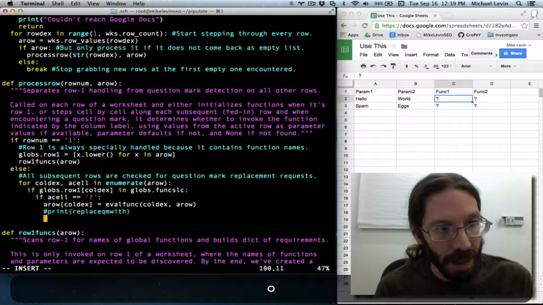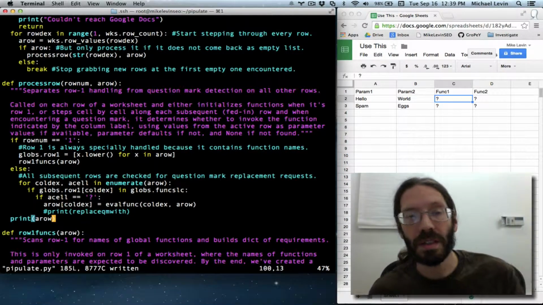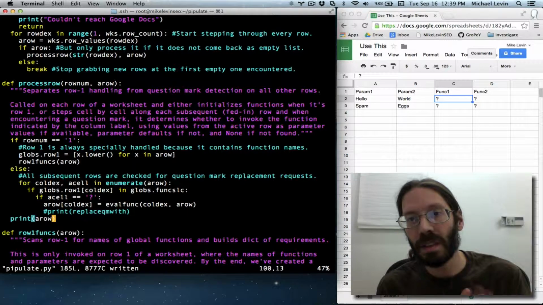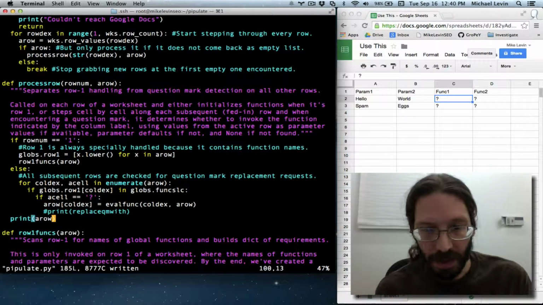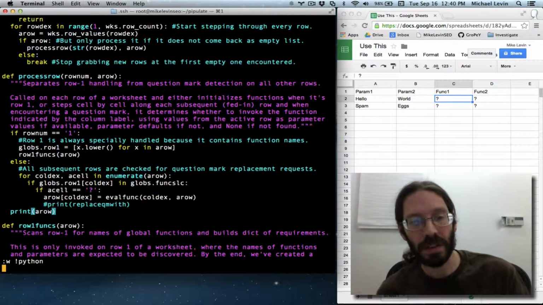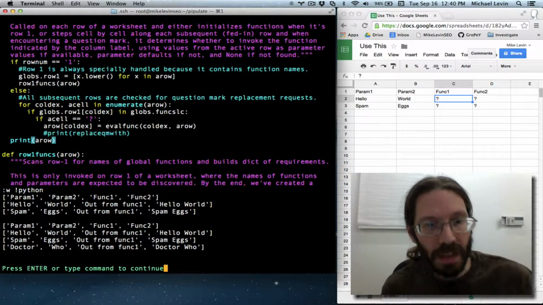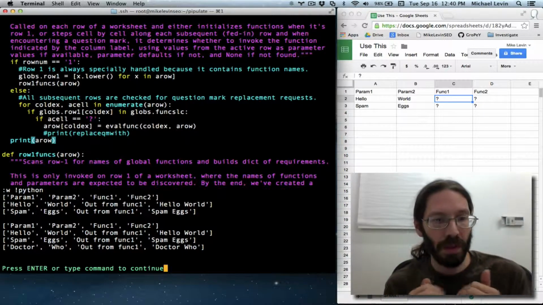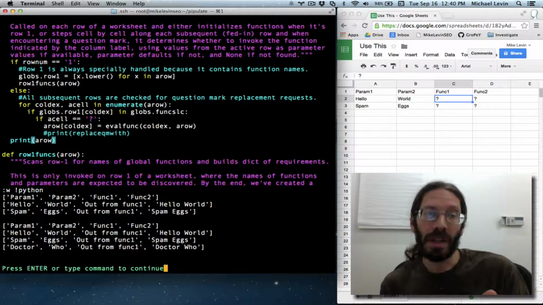So here, I am now going to see if it worked by printing a row. Each row processed, we should see the square brackets around and see something like hello world out of func1 and then hello world together. So without further ado, feed it to Python, see if I made any stupid mistakes, which I have not. And this is a major step forward. You can see the question marks are being replaced on each row in memory.